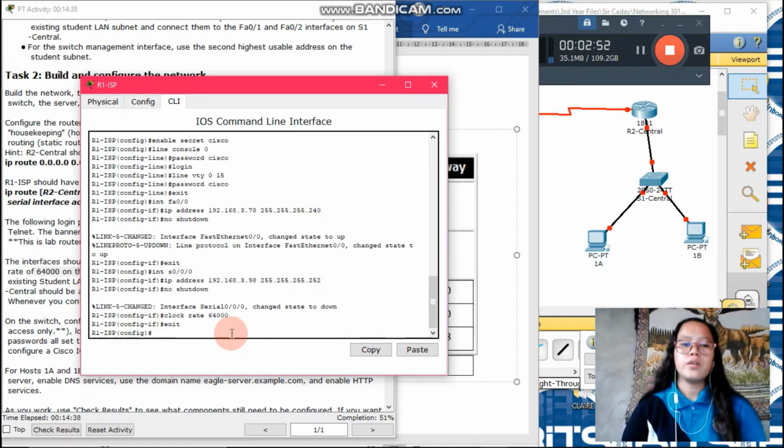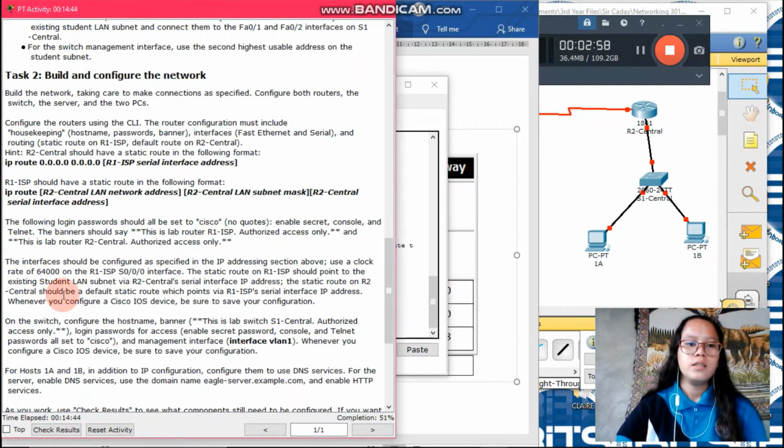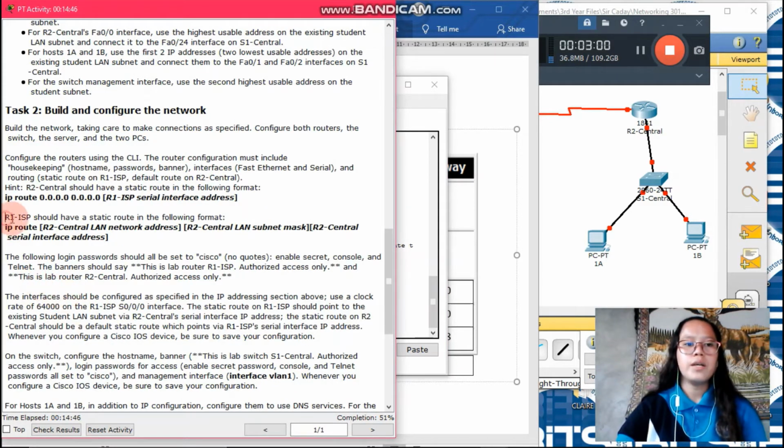Next, we are going to configure the routing. It is in the instruction that R1 ISP should have a static route with the following format.